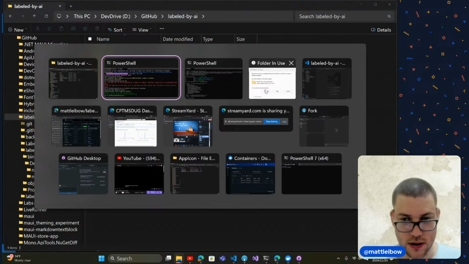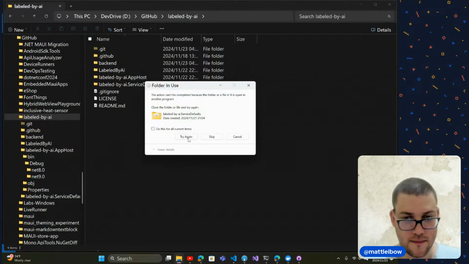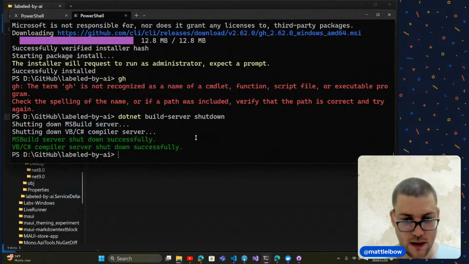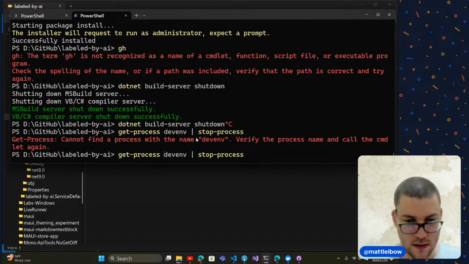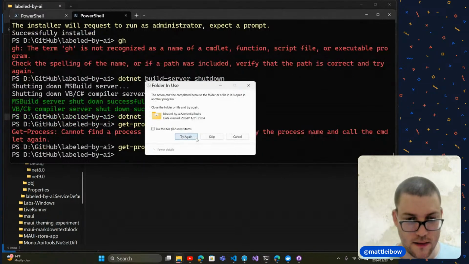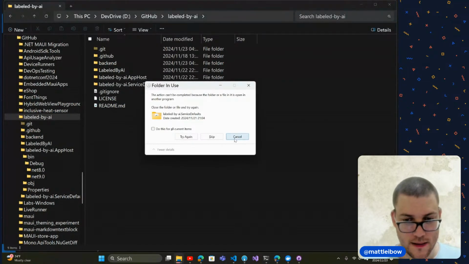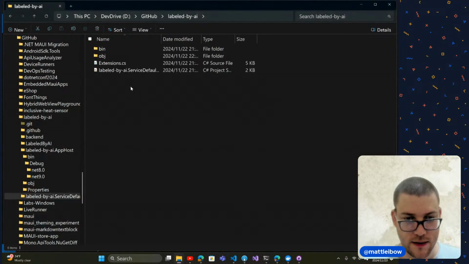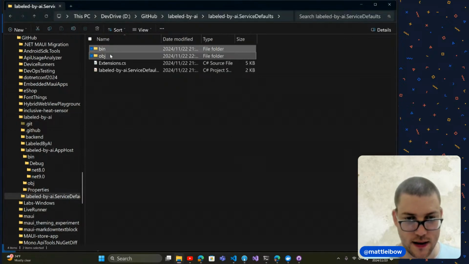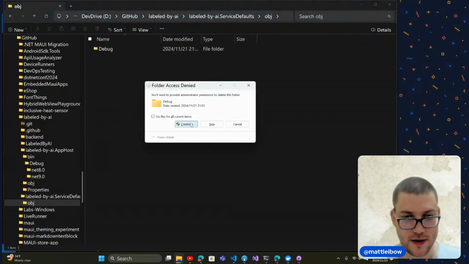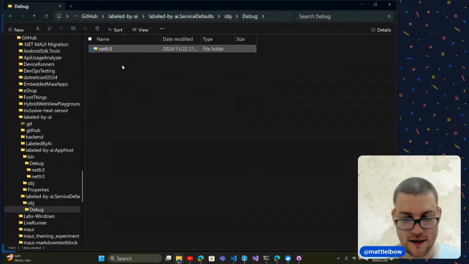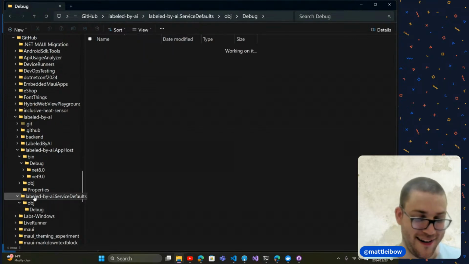Okay, where is that copying action? Okay, try again. No, oh dear. Let me quickly get the process dev-eng. We shut that down. .NET, we shut that down. Try it again. Oh my goodness. Cancel that. Let's go into here. The bin and obj folders have got to go. Obj, you persistent little folder. There we go. Okay.